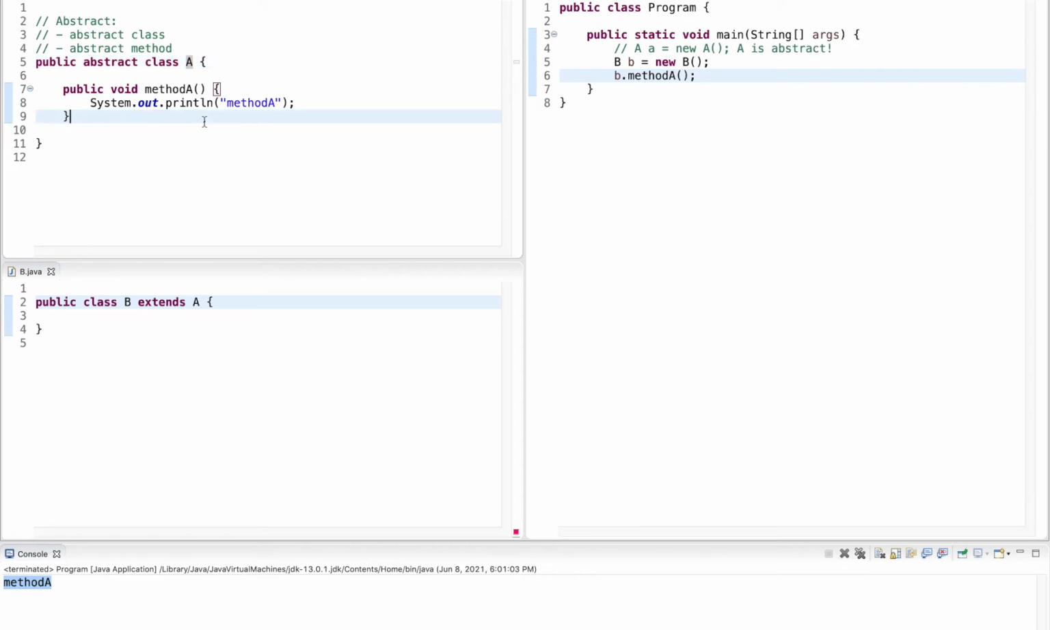Now let's take a look at abstract methods. So in the abstract class, I create an abstract method by adding the abstract keyword in front of the return type. It can also be in front of the access modifier, but here I call this method B. And abstract methods always have a semicolon. So abstract methods don't have a method body. They only have a method signature. That's why they are abstract.